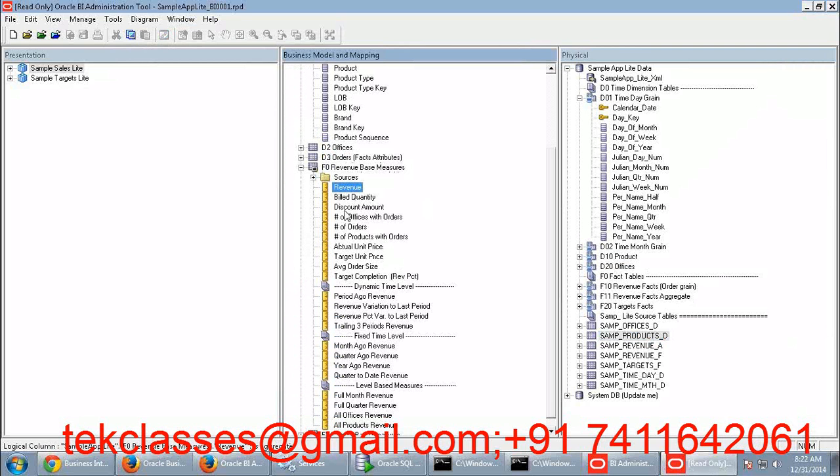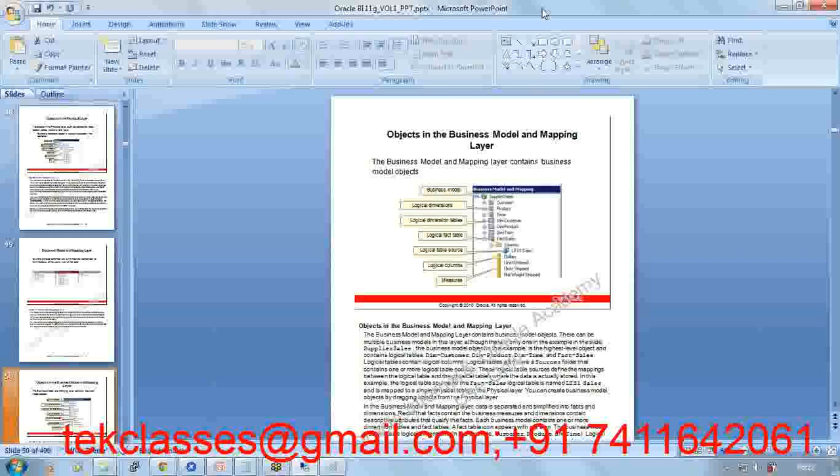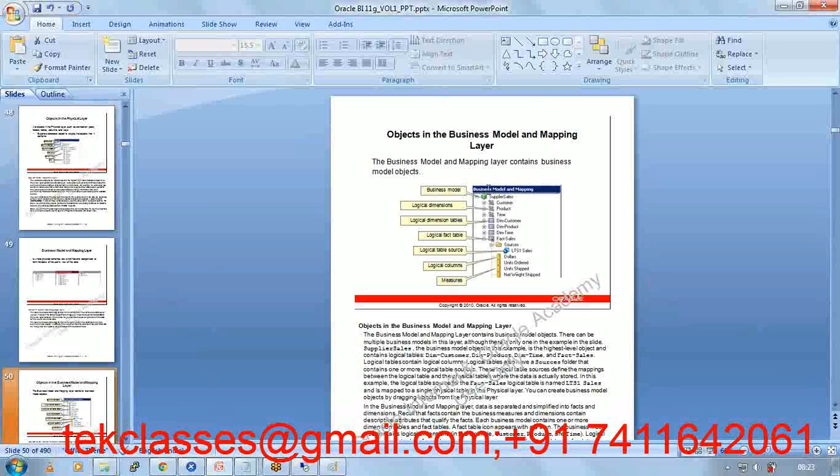All the things which are highlighted here in yellow are called measures. Measures are very, very important, because they quantify a particular dimension. Suppose, say, order: we will ask how many orders, so number of orders is a measure. For quantifying any data, you will have measures specified. You will have revenue, bill quantity, discount amount, and we will do different types of calculations on each measure. These are the different objects present in our business model and mapping layer.